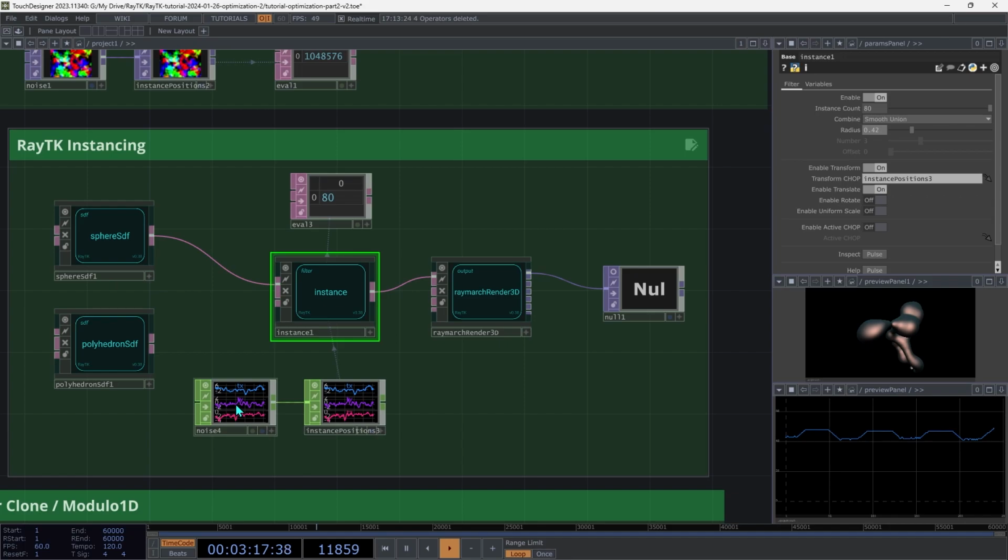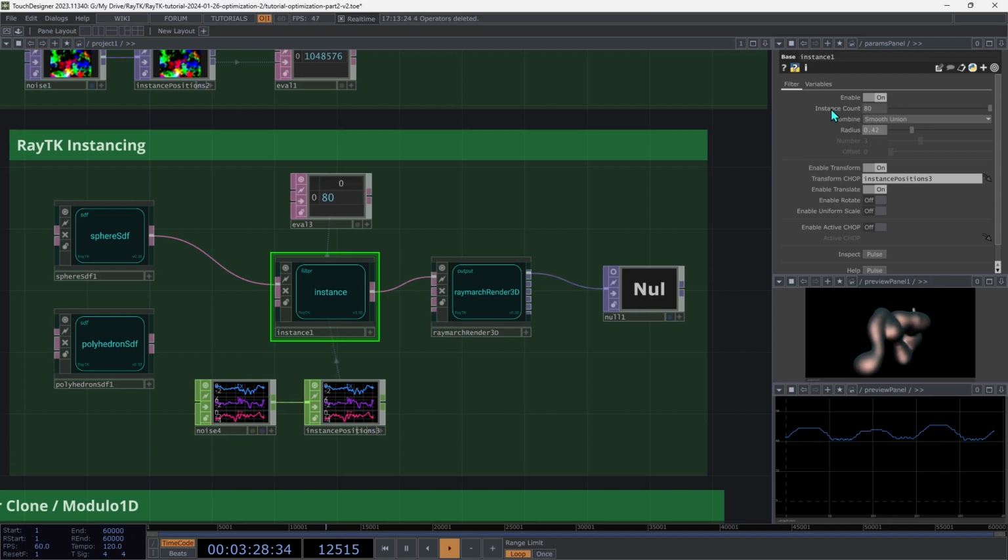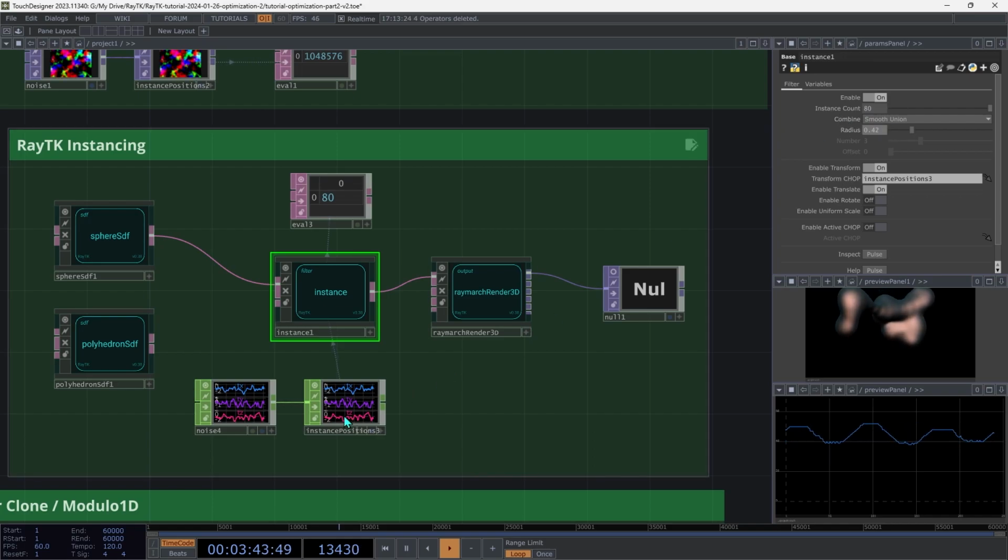It's worth noting that with the instance operator, the length of the CHOP that you pass it is not what determines how many instances there are. It has a parameter for instance count, and that number is baked into the shader in a way, so changing that is going to cause a lot of performance loss while the shader recompiles. It will just use the first however many samples from whatever CHOP you give it.